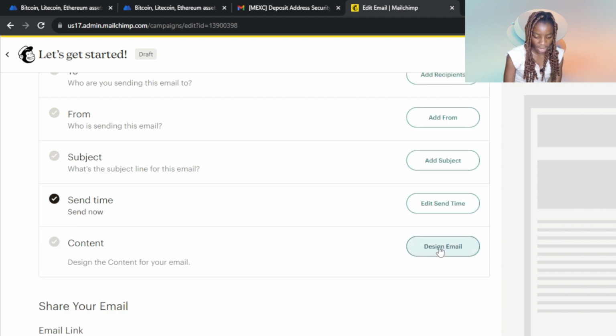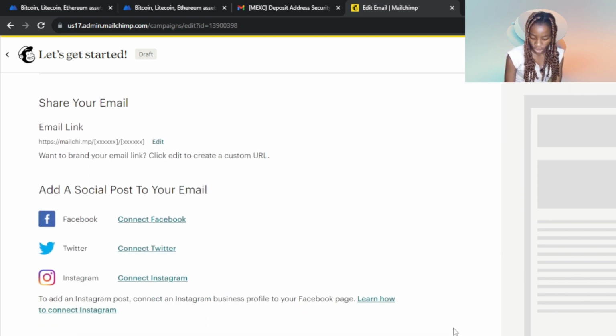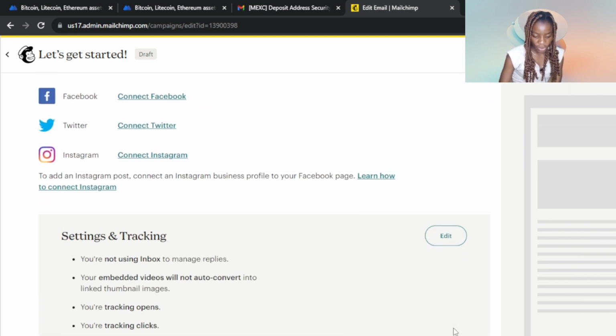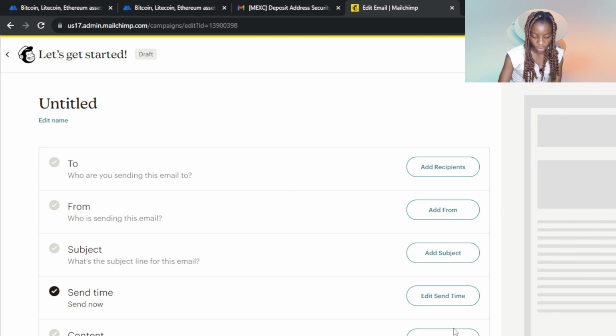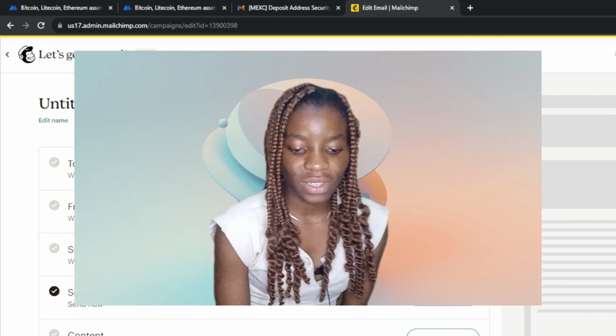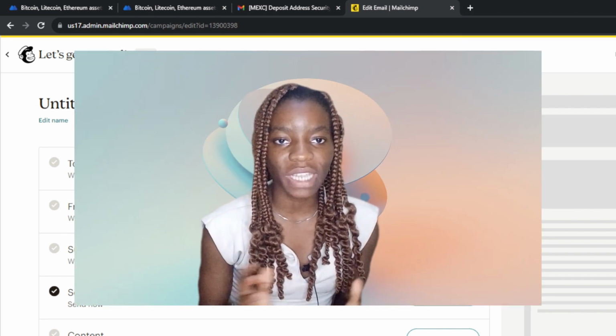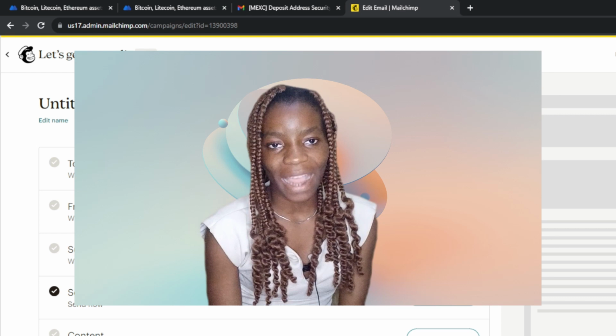And then for the content, you can design your email. Click on design your email to add a template, or to design it with a specific kind of template. And once you're done with all of this and you've created all of your content, go ahead and click on send. Once you click on the send button, your email will be sent. So this is pretty much how you can use Mailchimp in 10 minutes.